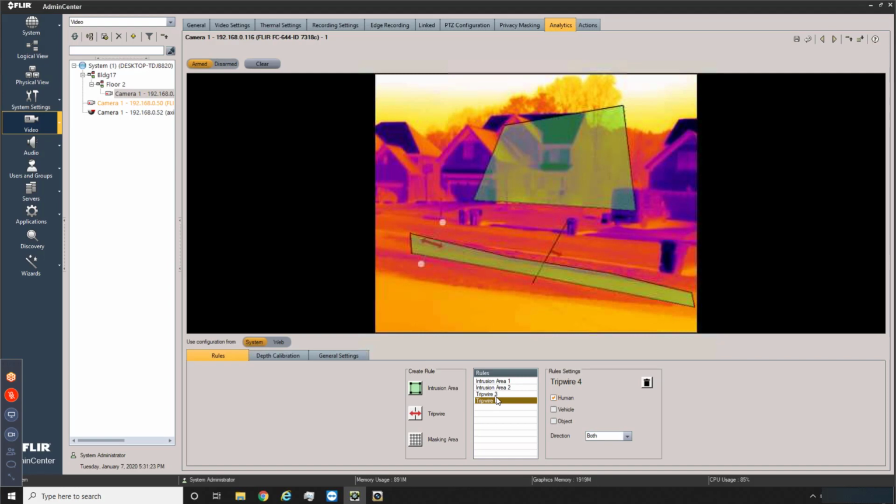Now we've got an additional tripwire, right? Tripwire 4. Let's say we're looking for, again, just humans. And for this one, as you can see right down here, we do have a choice, right? We could have it just indicating things that are moving from left to right, things that are moving from right to left, or both. So for this one, we'll just go ahead and leave it at both. We come up here and hit save. And now you can see we do have our new trip line.